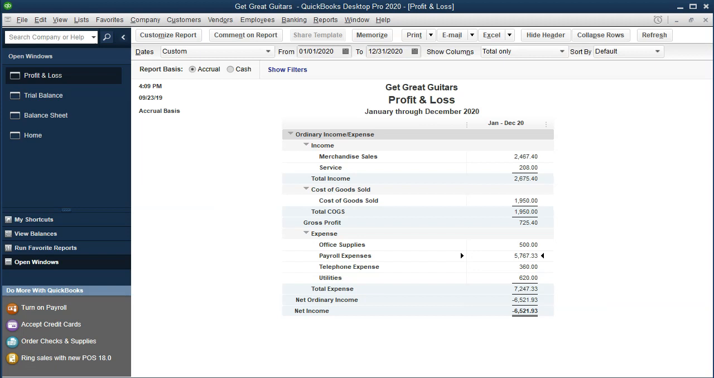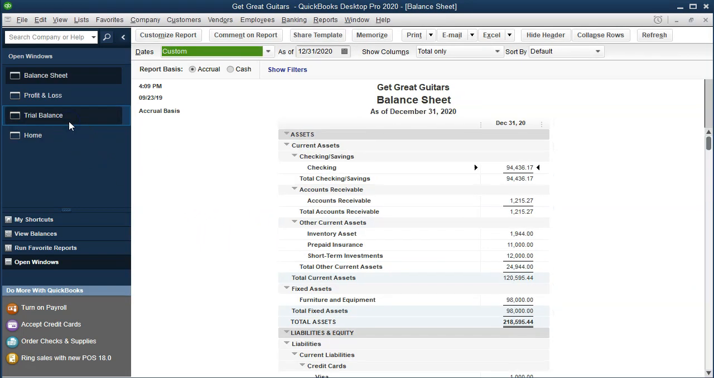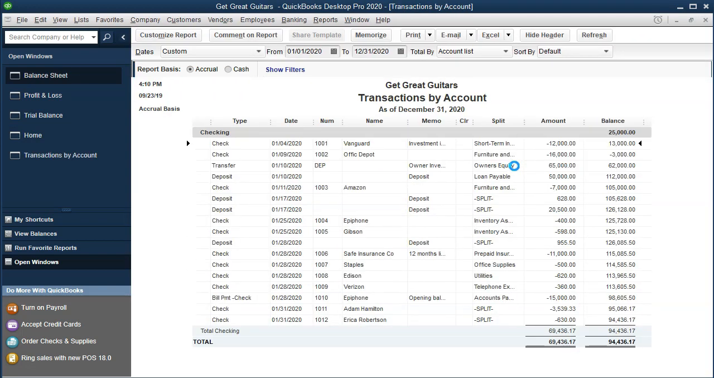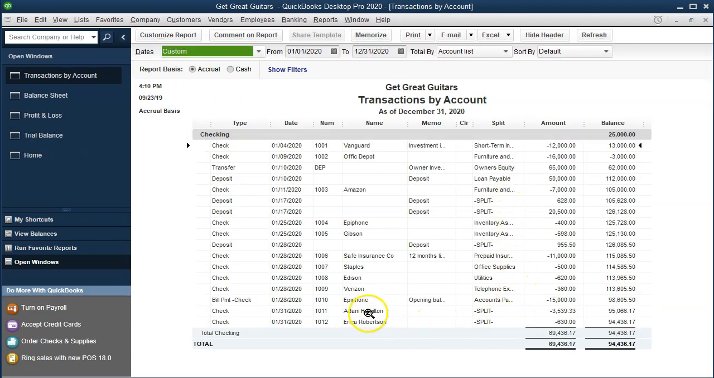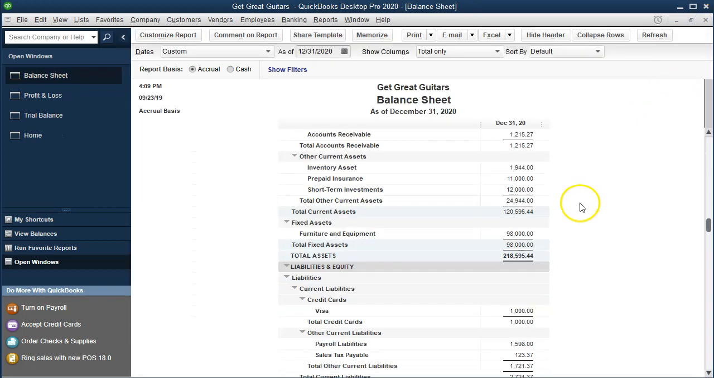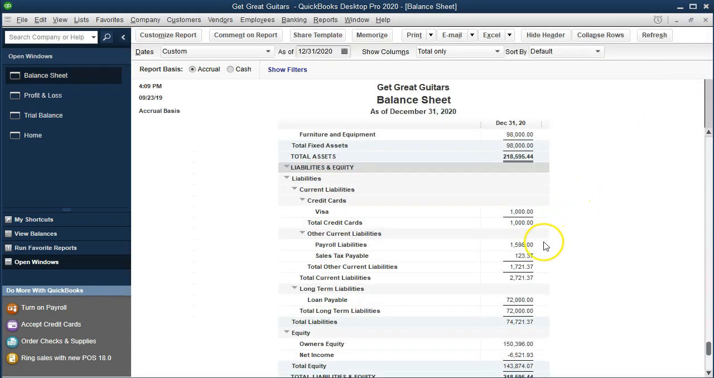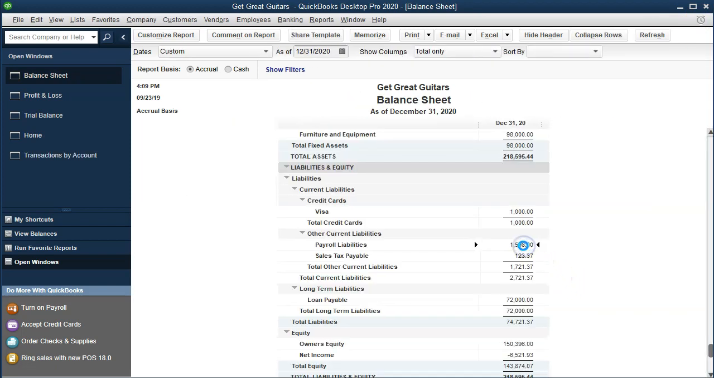So if we go back into QuickBooks and we go into the balance sheet, we've got the checking account, which should be affected, going into the checking account. Then we see our checks down below for Erica and Adam and Erica. So those are those two checks. Closing this back out, we should have a liability down in the liability section. Here are the liabilities, payroll liabilities, double clicking on that.